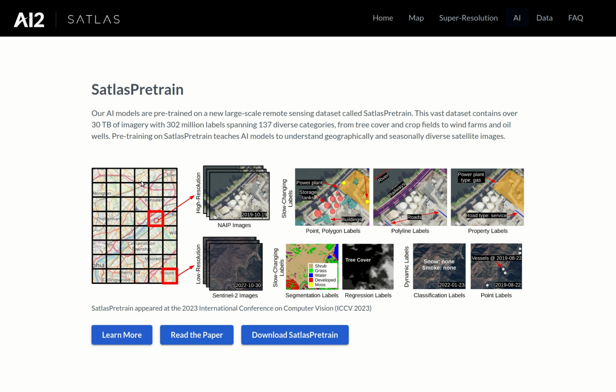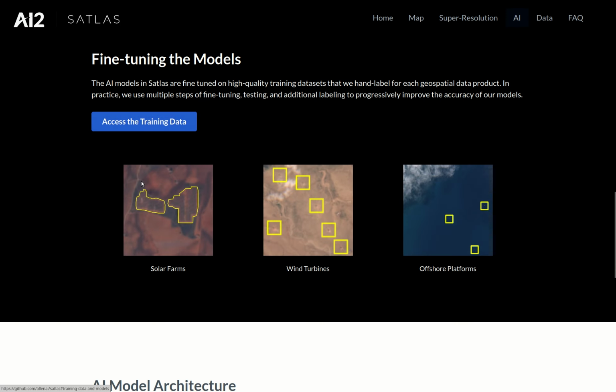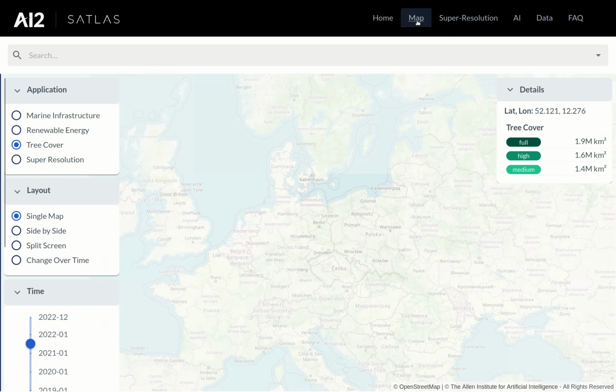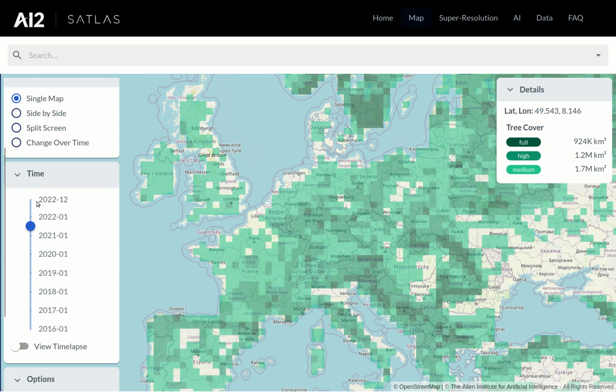Going back to the models in Satlas, we take the foundation models pre-trained on SatlasPretrain and fine-tune them on very high-quality hand-labeled datasets to get high-accuracy models for detecting solar farms, wind turbines, offshore platforms, and tree cover. The data computed monthly by these models can be visualized in the Satlas website.